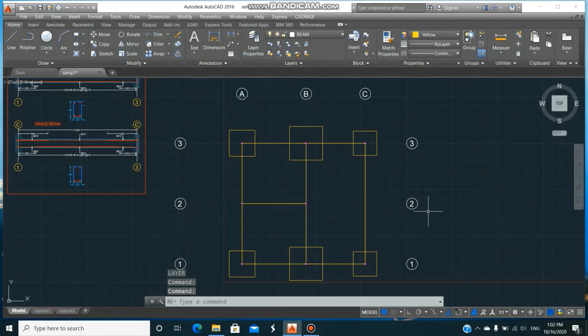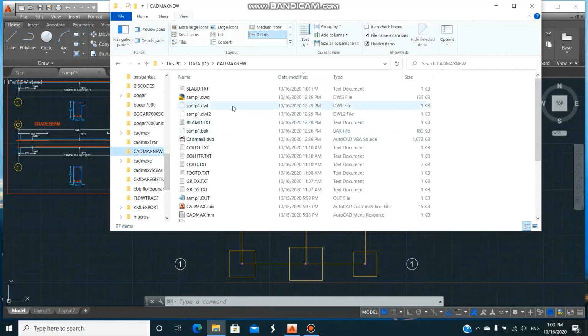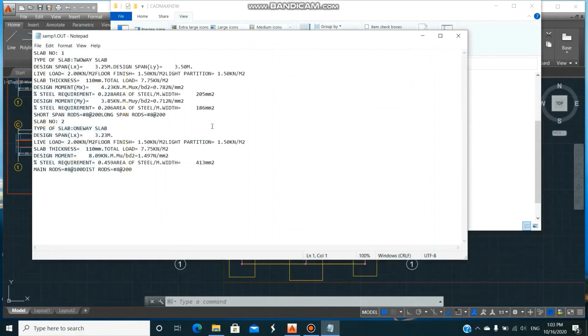Okay. Now if you go and see your Cadmax folder, D drive, Cadmax new folder, you will see one file called sample.out. In this file you will see slab number 1, that we have done already, and slab number 2. These are the two design procedures already existing. You can keep a line here, then save the file.